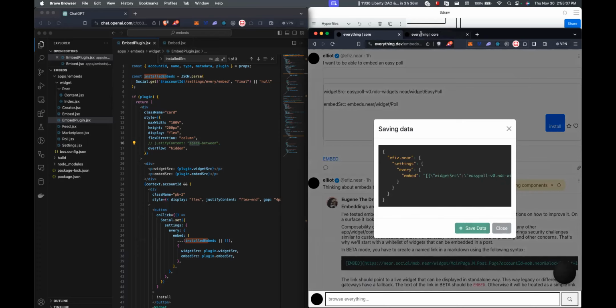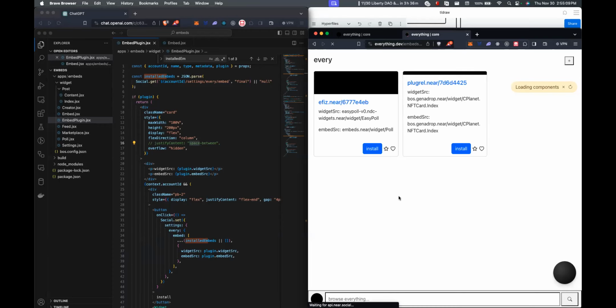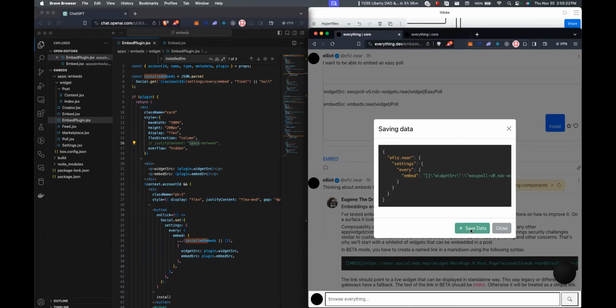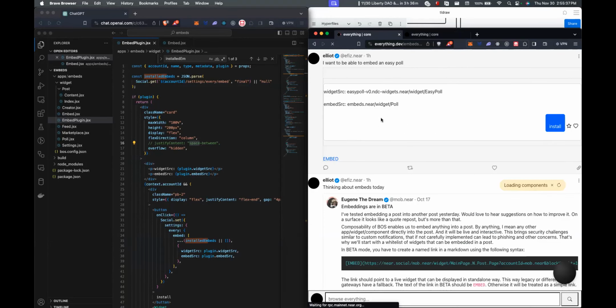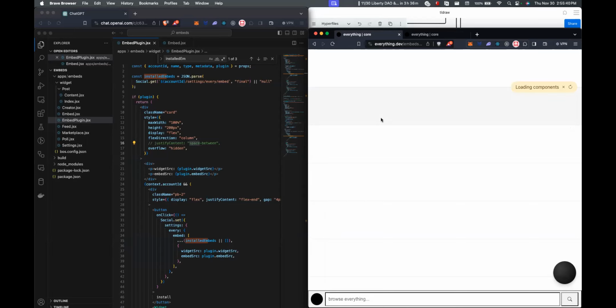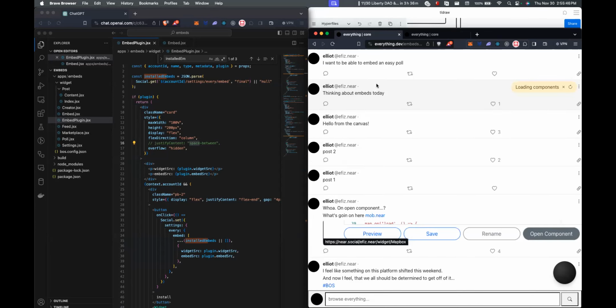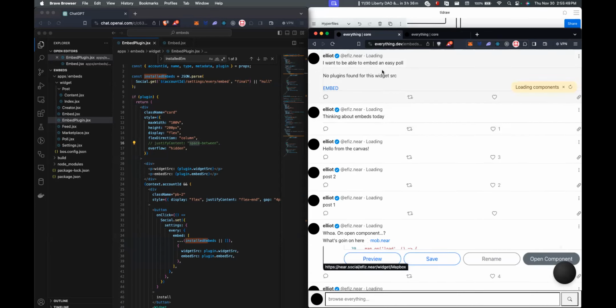We're going to save it. We built this marketplace of plugins so that people can start creating their own things for what they want to embed. Once this installs, it installed. I got an on-chain notification. Okay, so now with the plugin installed, when this renders, we should see our embedding of an easy poll.